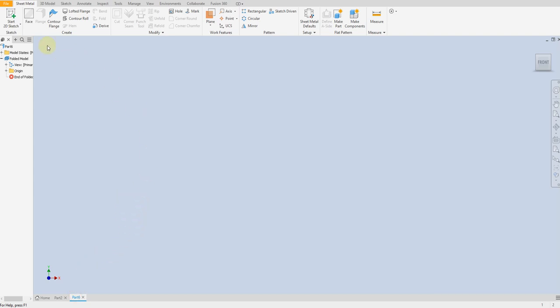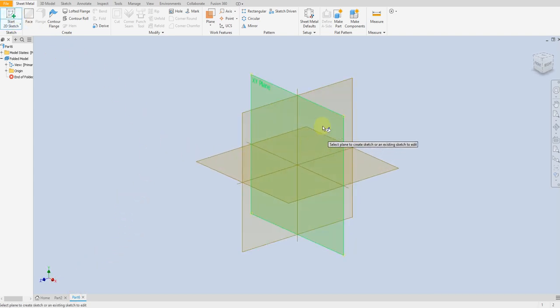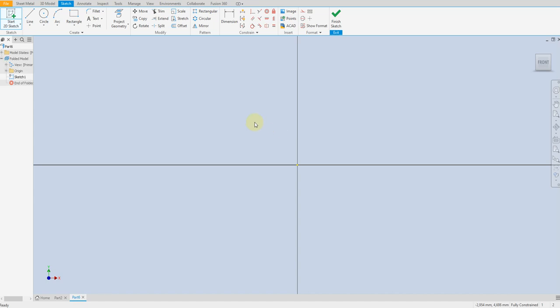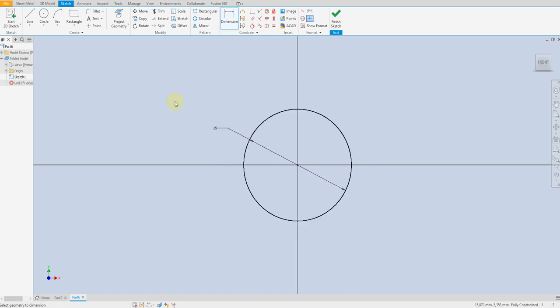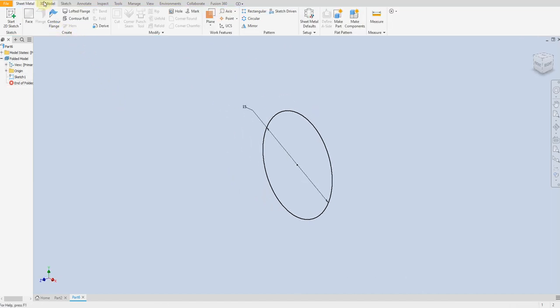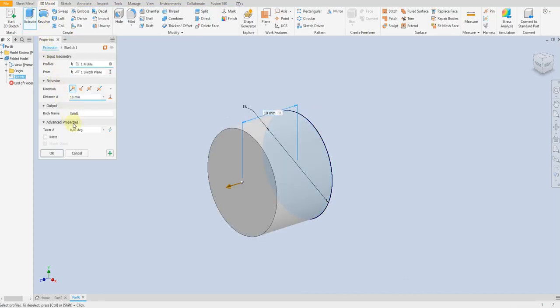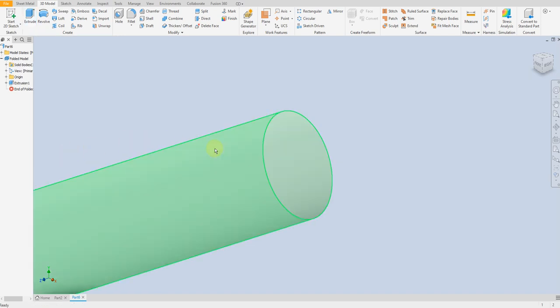New project. Select sketch. Select front plane. Draw a circle. Give a dimension 15 mm. Finish sketch. Select extrude, 65 mm. Select OK.